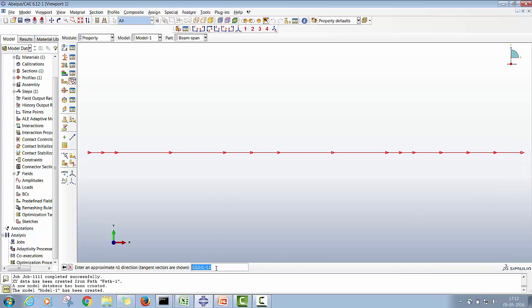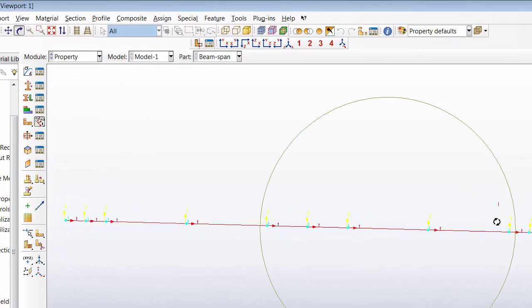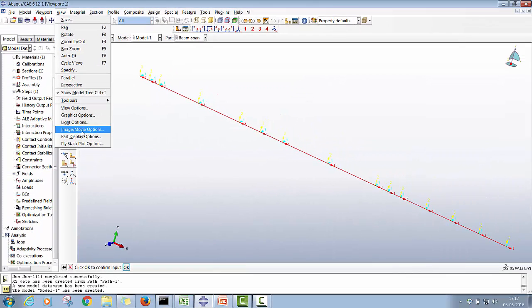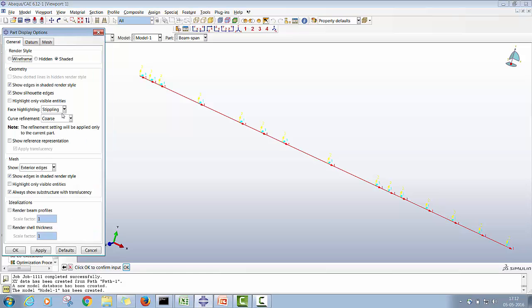In general, by default, you see these numbers, that is -1. You have to make sure that the coordinates are -1.0. So just say enter, that's it. You will see those numbers or coordinates over here. So this is the n1 direction, and now let's see how the beam looks.